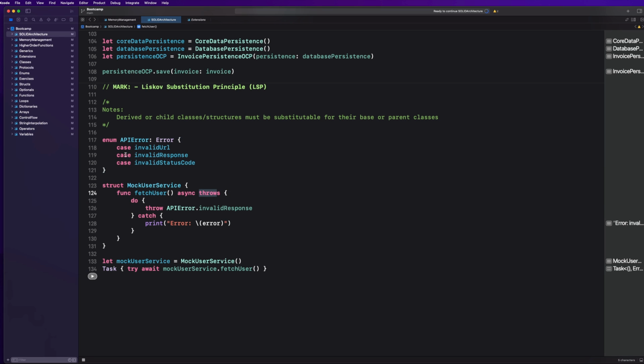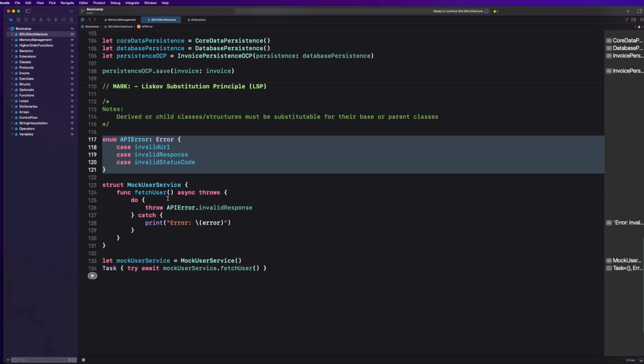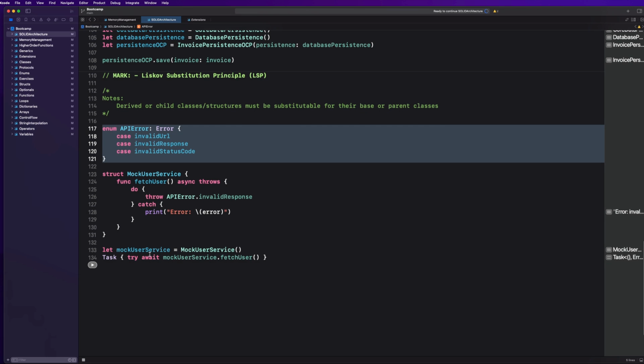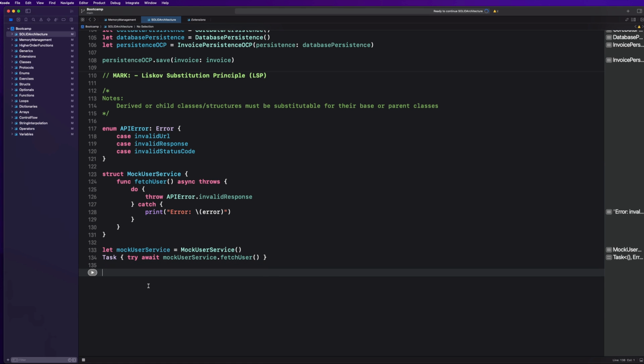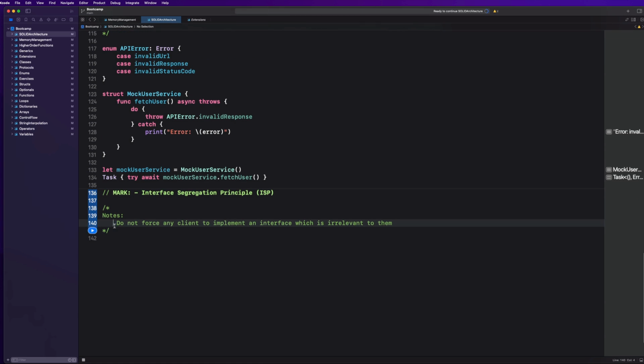When I want to throw an error, I can use a custom error structure. So that's the Liskov substitution principle. That one was short and sweet. Let's go ahead and jump into the next one, guys, which is going to be the interface segregation principle. This one is super cool. So we're moving right along here, guys.